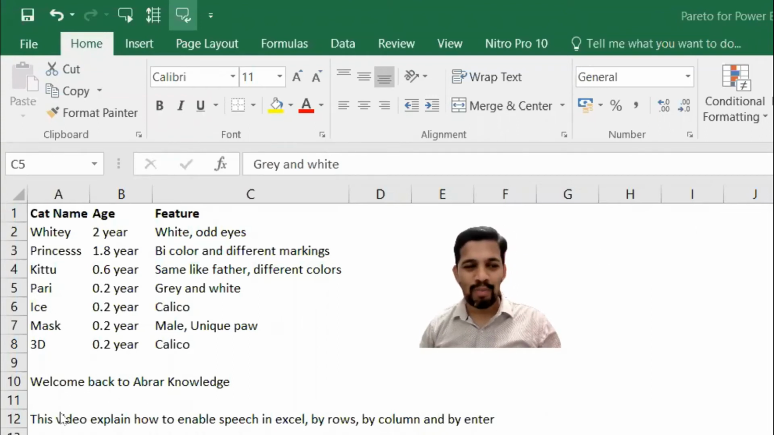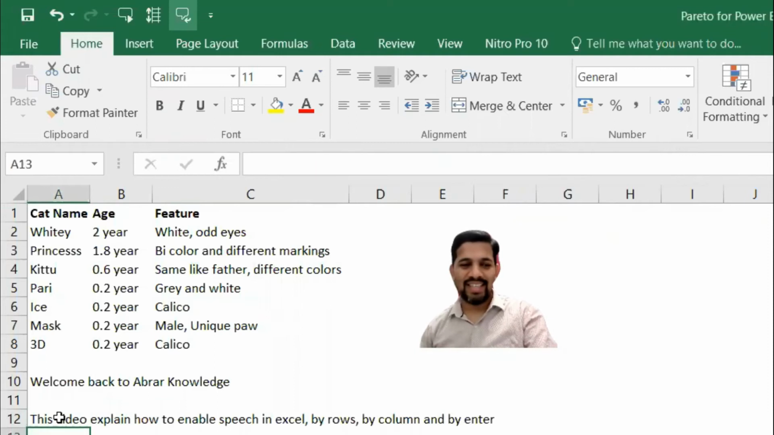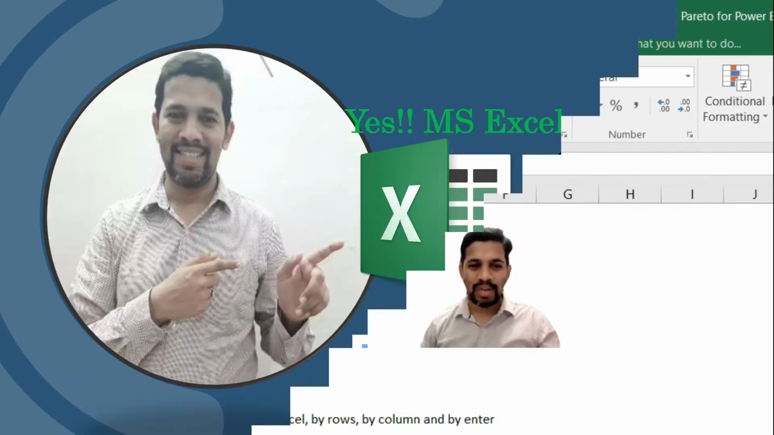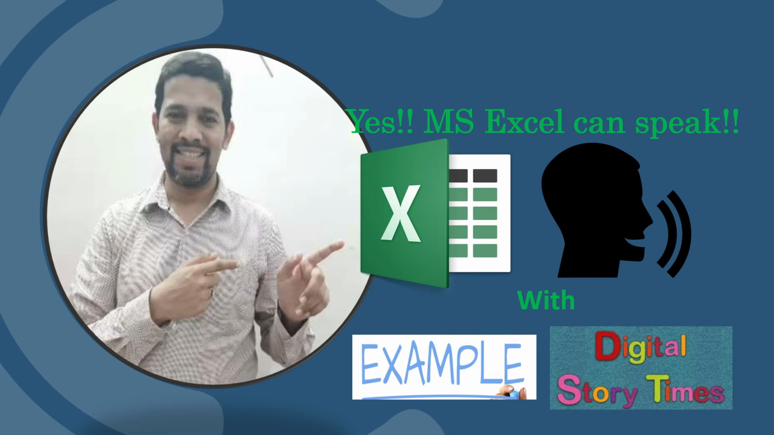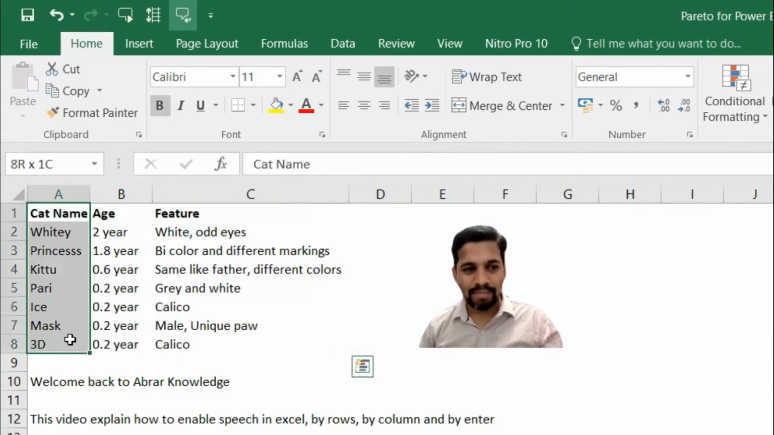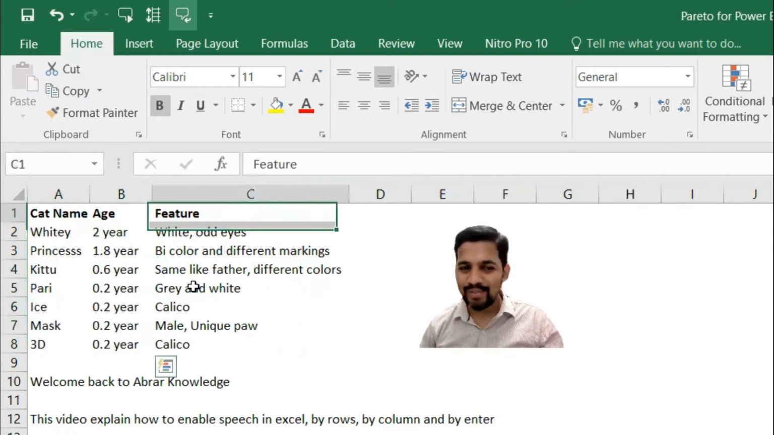This video explains how to enable speech in Excel, by rows, by column, and by enter, and how to do it. So that's what we are going to explain in this video. This is the small table I have, and this table is about the cat names and their ages and their features.